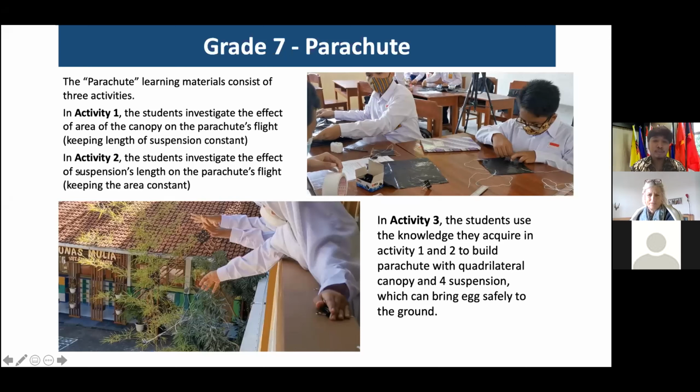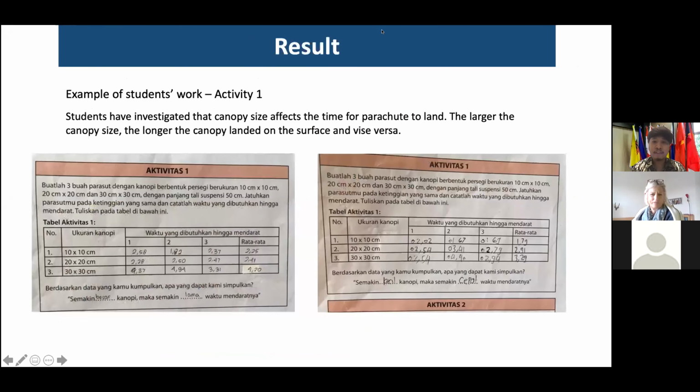And in activity 2, students investigate the suspension length of the parachute rope, whether the length of the rope affects the landing. And in activity 3, students use the knowledge they acquired from activities 1 and 2 to build parachutes with a quadrilateral canopy. They can choose various quadrilaterals and compare which one is better than the other, or maybe the best. And the challenge is they have an axe that they need to tie to the parachute.